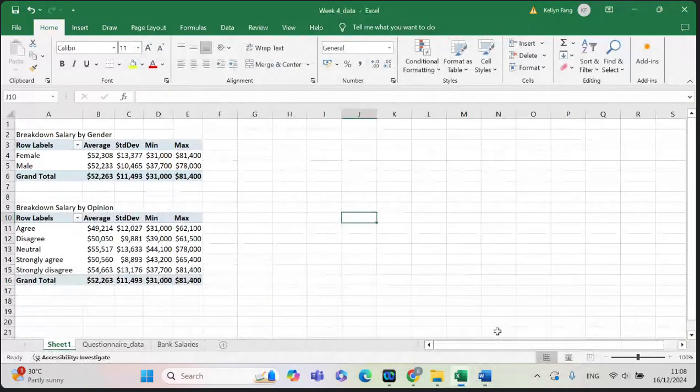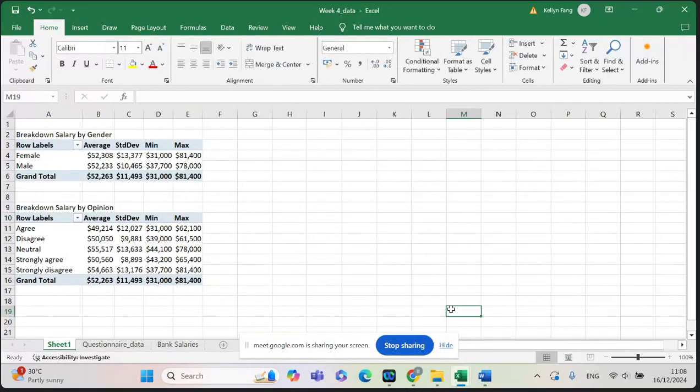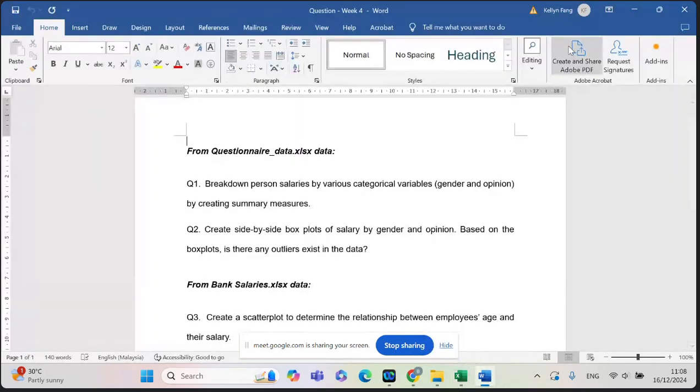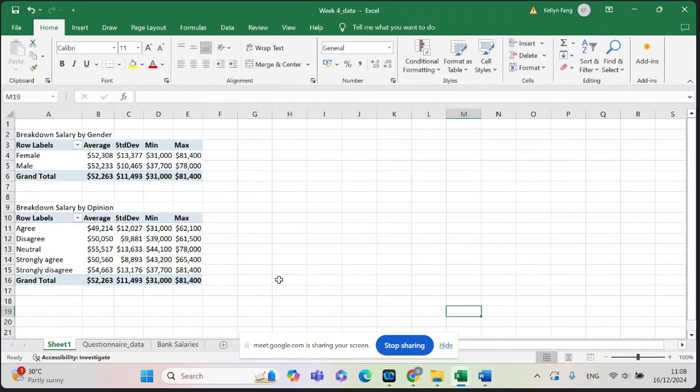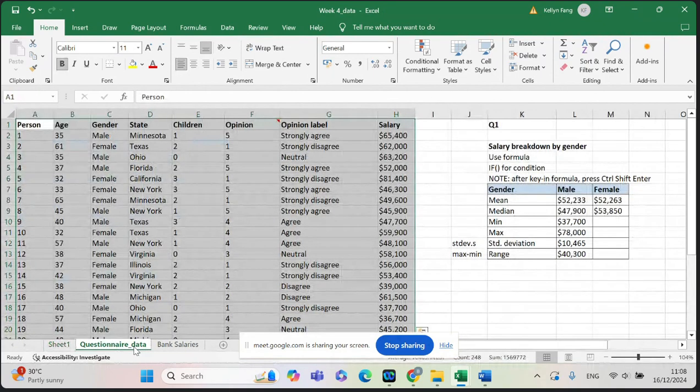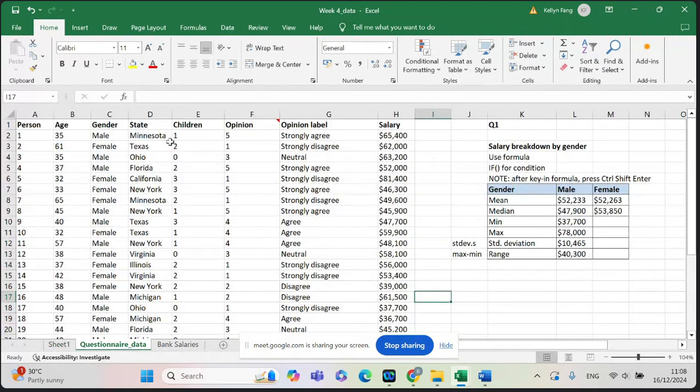Okay, so now we're going to create the box plot. We want to create the box plot for salary, not only the average, median, mean and so on. We want all the salary values. So let's go to the data. That means we only need the gender and salary, these two columns, column C and column H.